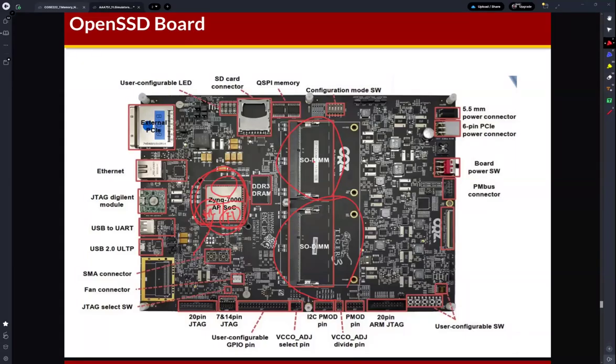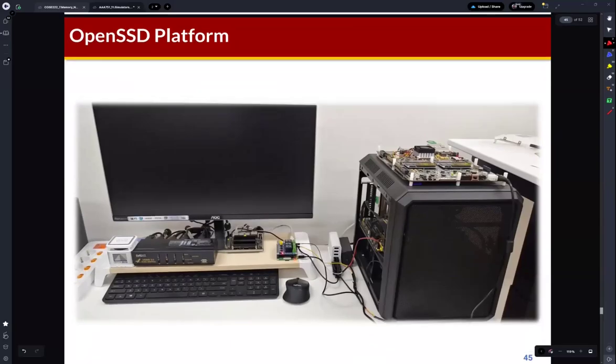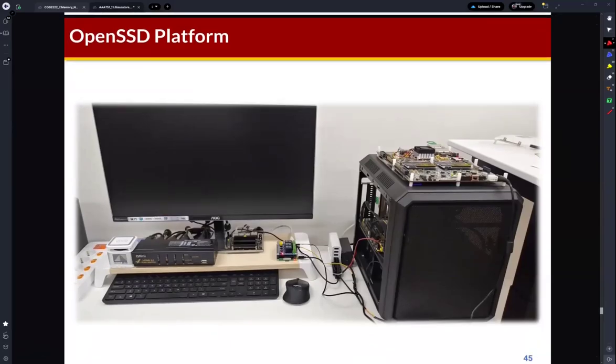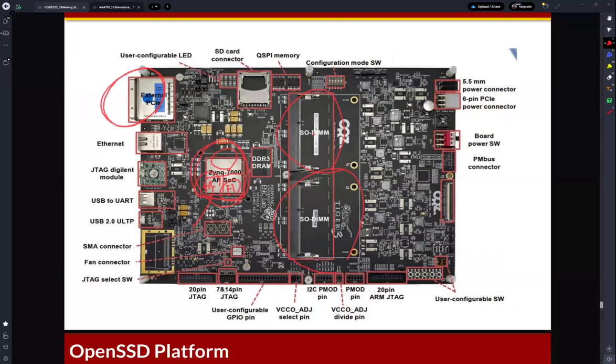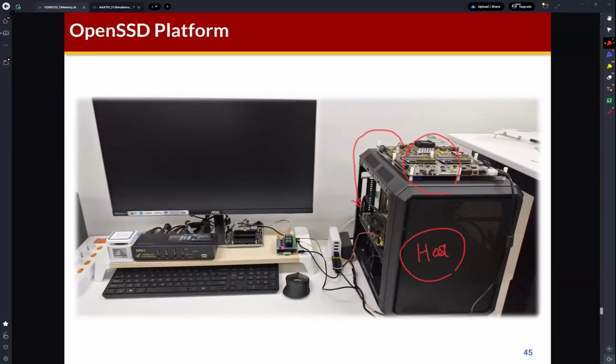So this is the real hardware, which means that we can modify the firmware and also implement the host system. This photo shows the system configuration using the OpenSSD. You can find the OpenSSD board, and this is the host machine, okay? The OpenSSD is connected to the host machine using the external PCI bus. So it's a real SSD.